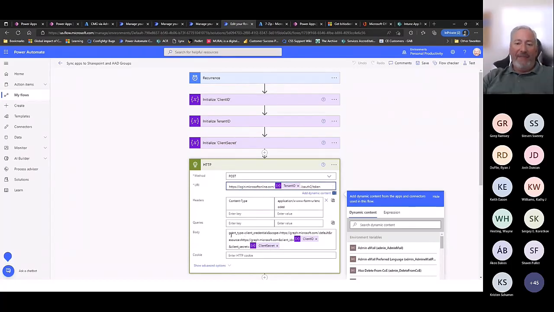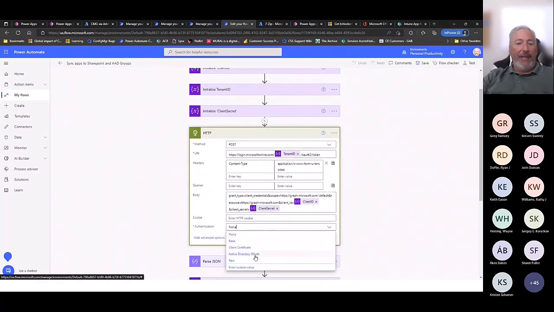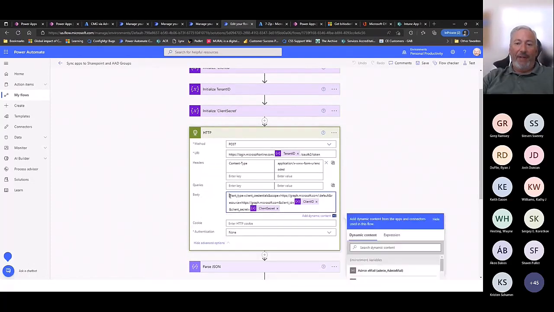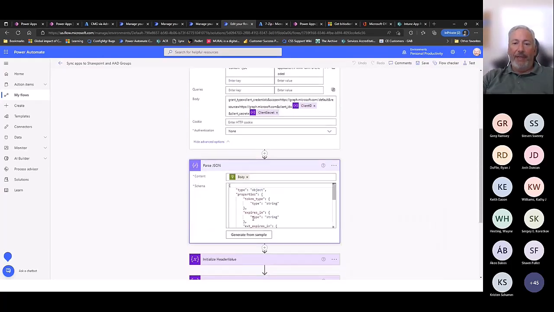You can actually change the authentication to Active Directory, and then you don't have to do all this in the body. But I just did no authentication, and I put the client ID and secret in the body because I like doing things the hard way. Ultimately, this is just getting that authentication token.